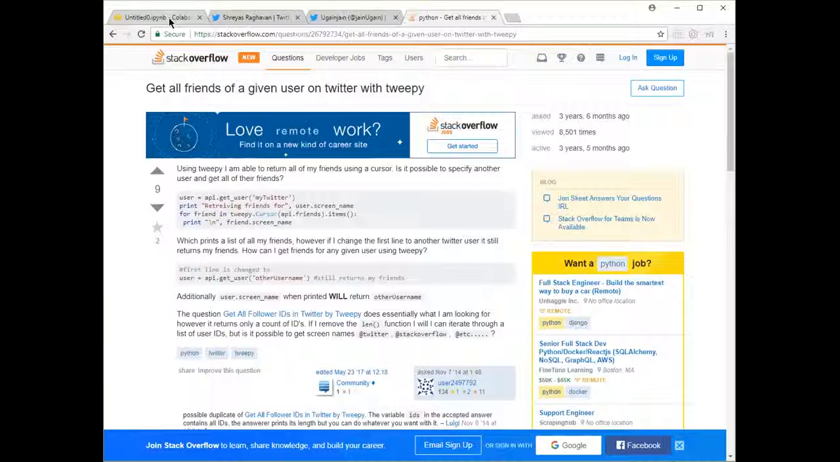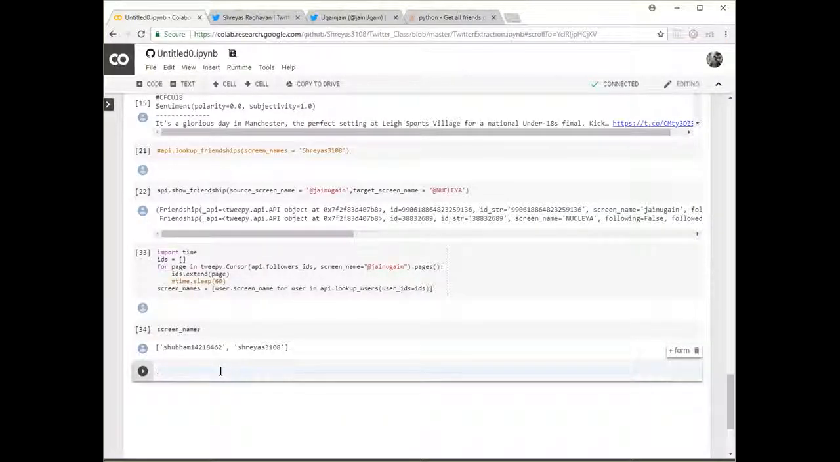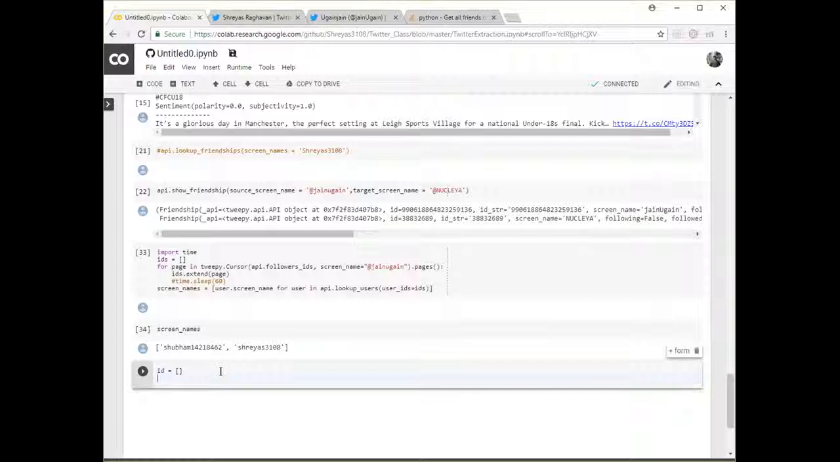Okay, so I'll leave you this link, but before that, let me just do it again so that you guys understand. Simran didn't get it. So Simran, ID is my empty list. Stay with me on this. What I do is I write for I in cursor dot, which is basically pointing toward the particular thing, which points towards followers underscore IDs, because you can only take followers underscore IDs from that.